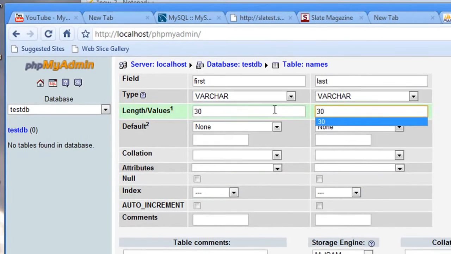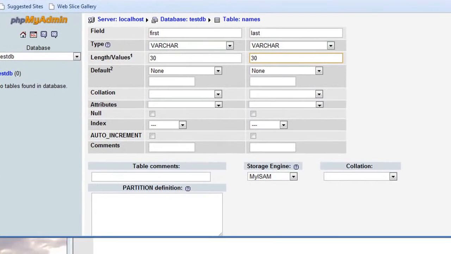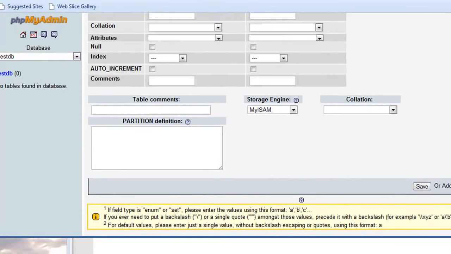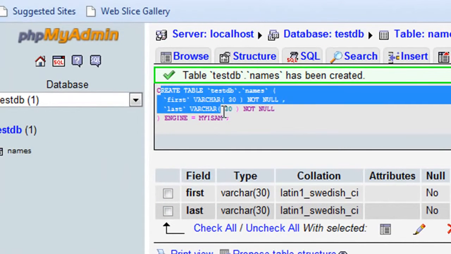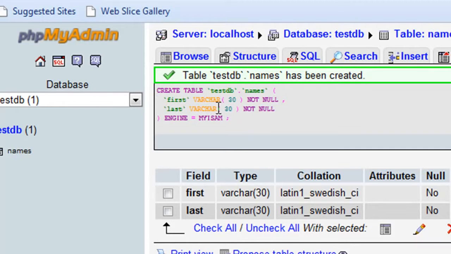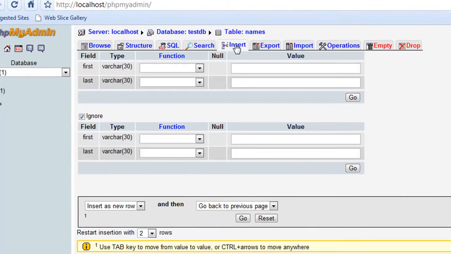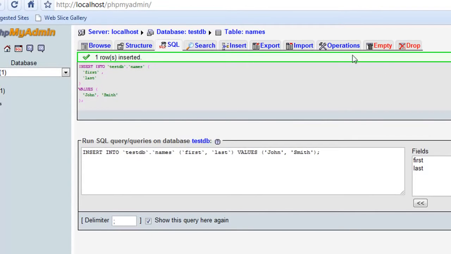We don't have to worry about the rest here. I'm just going to scroll down and say save. There we go. Alright, so I created my table and I created these 2 fields. I'm going to go to insert now and put some data into those fields. So I'm going to say value first. Let's do John Smith, and I'm going to say go. So I just inserted that row.